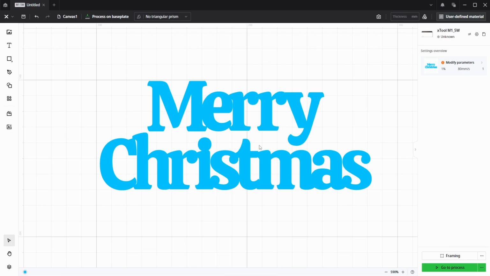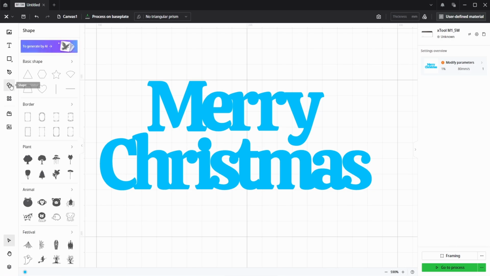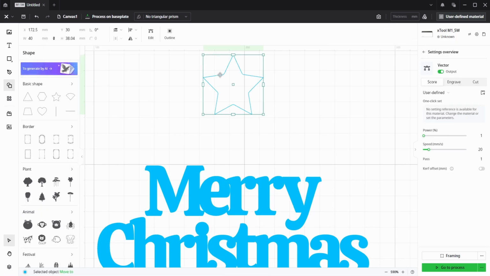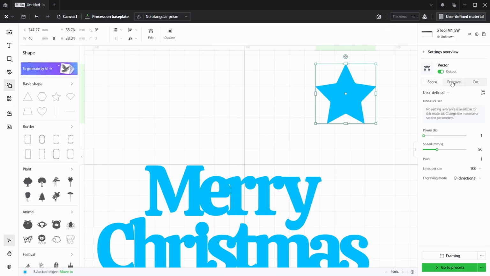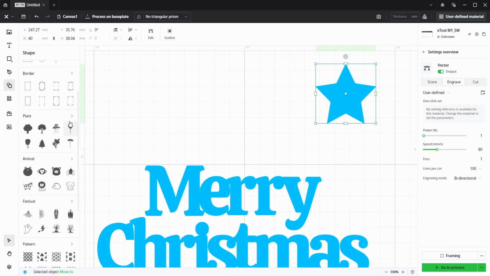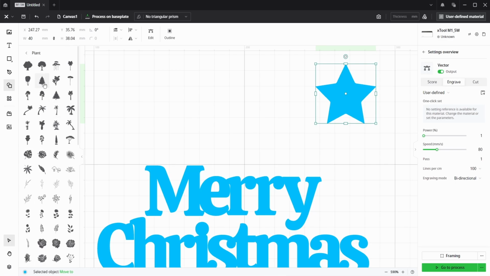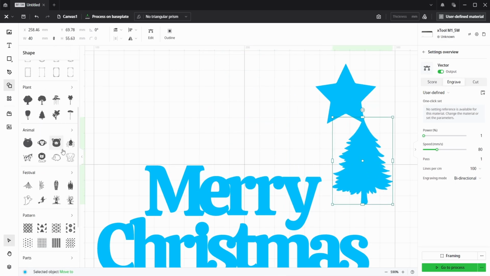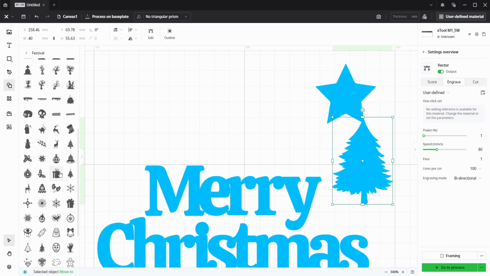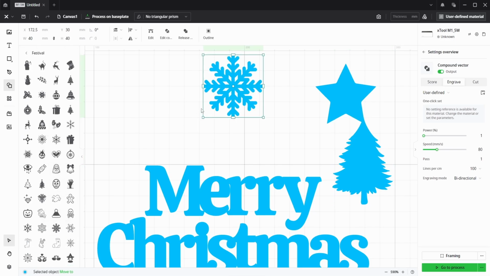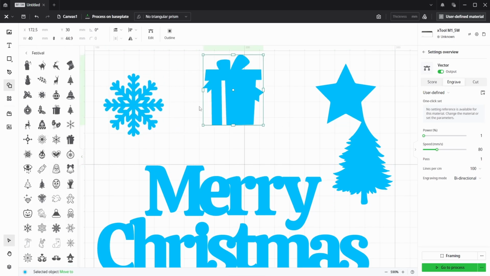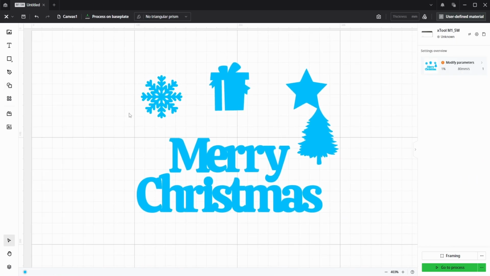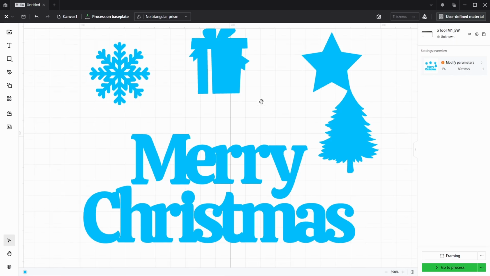So what we can do there is if we go to the shape panel, we can bring in some shapes. So I'm going to bring in a star. I'm going to go to the plant section and bring in a tree. And we're going to go down to festival. And down here, we've got snowflakes and we've got some presents. There's lots more items. You could have a look and choose what you'd like.